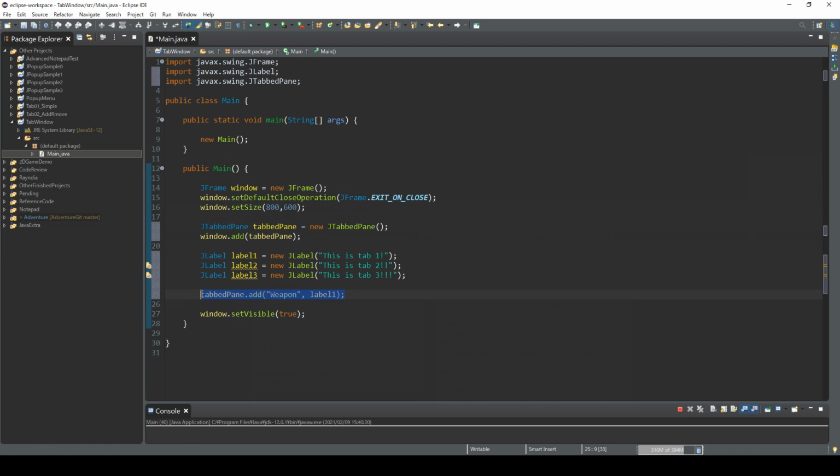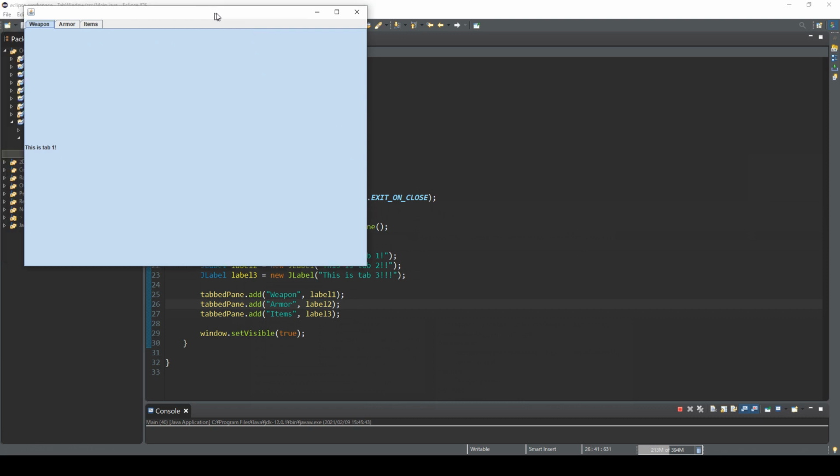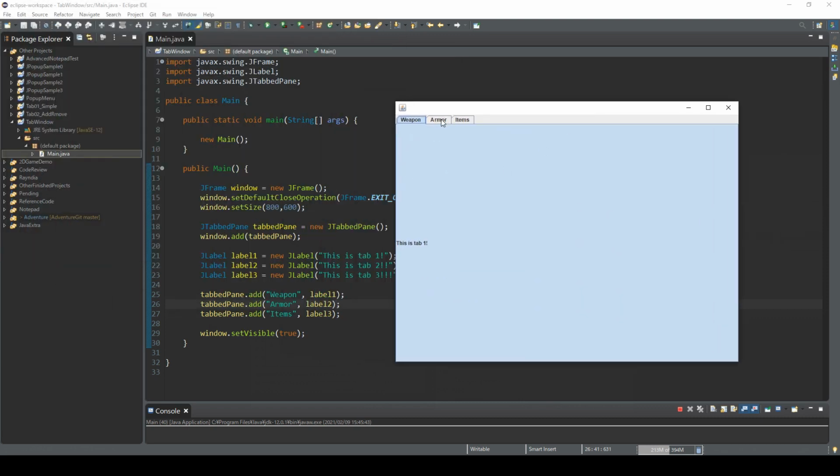Okay. And let's copy 2, 3. Label 2, shield, maybe items, I don't know, items, and the label 3. Alright, and this is okay, so let's check this. Alright, so weapon, armor, items.